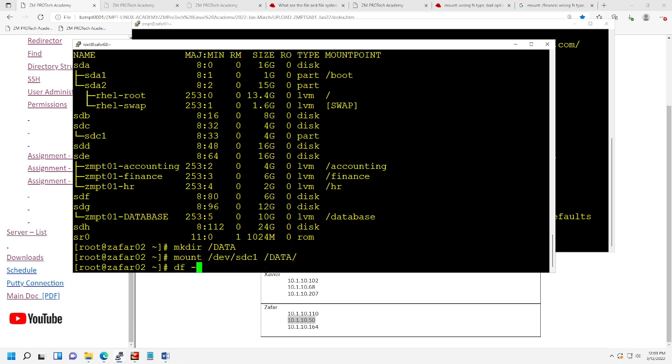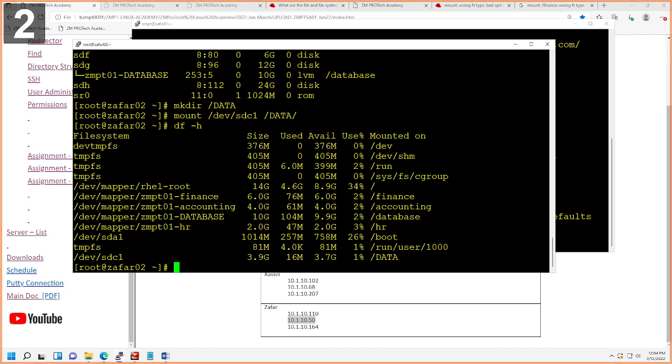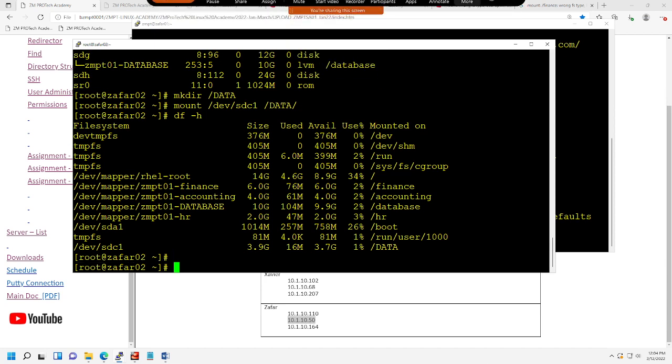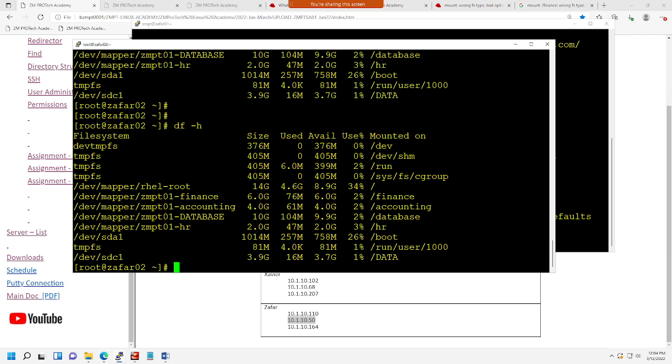Why is your screen getting stuck? Oh, the screen is getting stuck. Okay, let me stop and start again. Can you see it now? I have df -h and data here. No. It's not working.